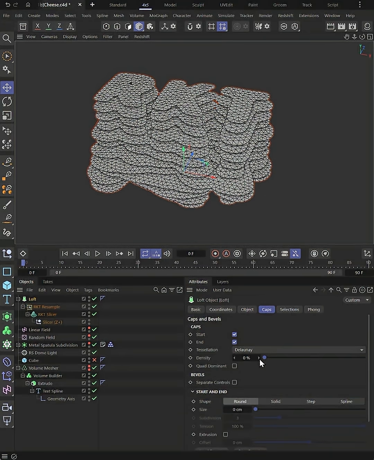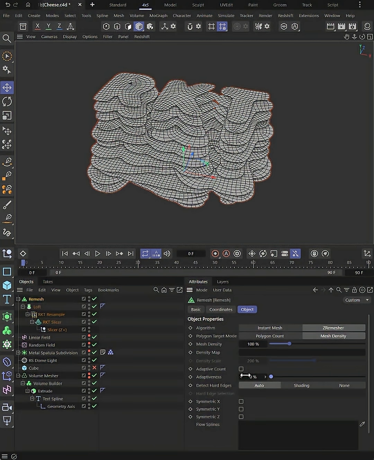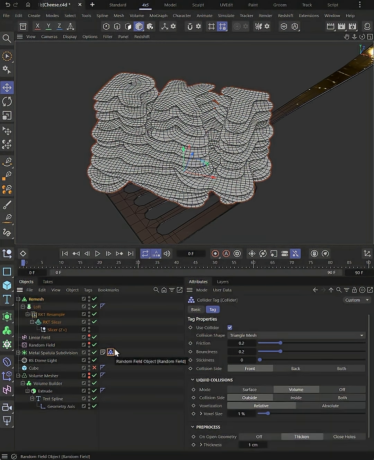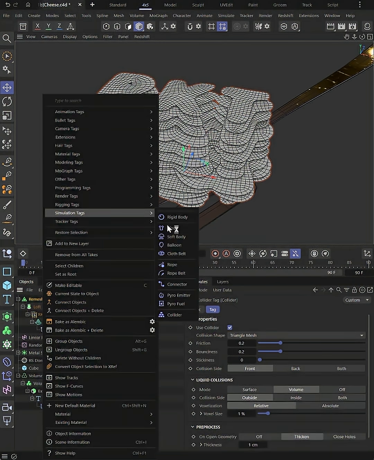Density down to 0, and then the entire thing into a remesh. No adaptiveness, so it's ready for almost all quads for really nice simulation. Bring in a spatula from the asset browser and add on a collider tag. Then it's ready for us to add on a simulation cloth tag.